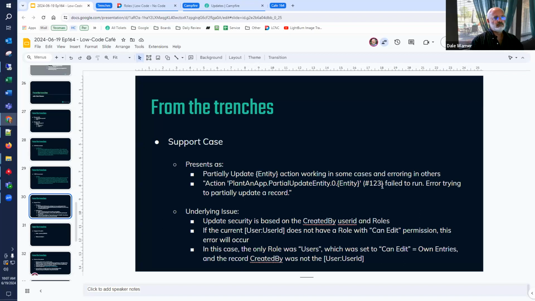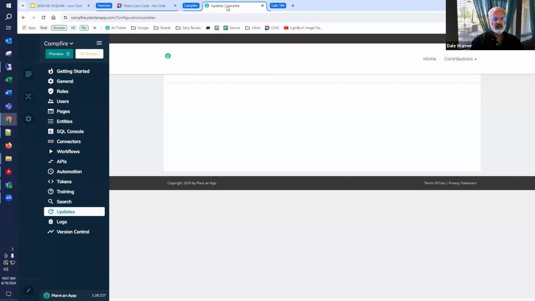So this error message, again, isn't particularly friendly. What it's trying to say is that you don't have the rights to make this change. And that was the underlying issue. Our update security is based on whoever the created by user ID is and the roles that are associated with that entity. So let's jump in and take a look at those things.